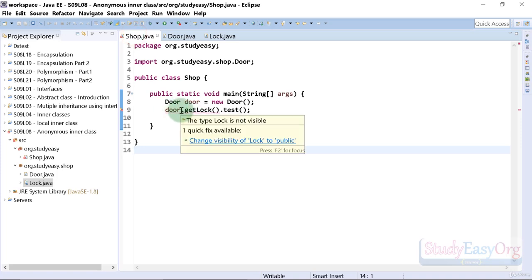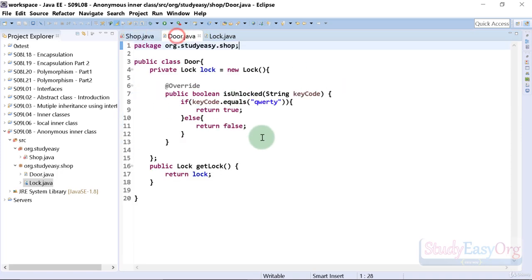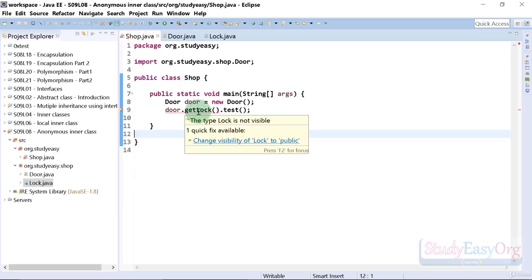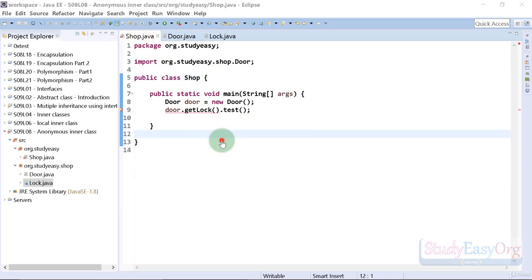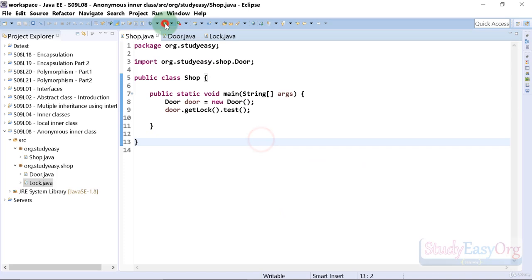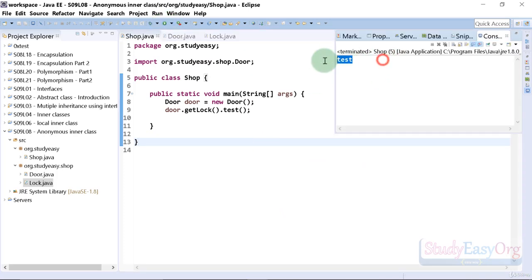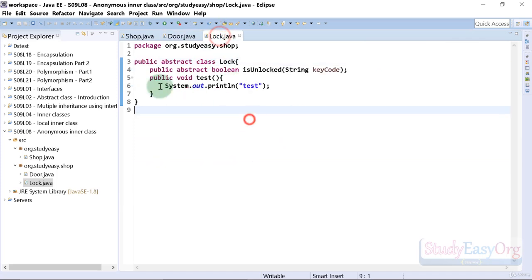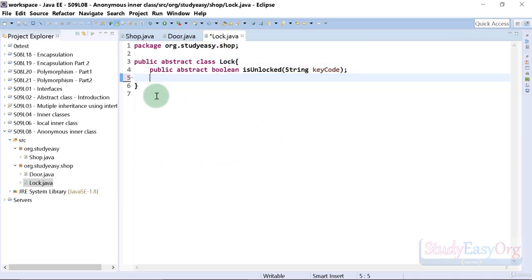Now again, there is a complaint because we haven't added the public keyword or public access specifier to our lock class, and everything else looks to be good. Let us add the public specifier. Alright, so let me save the changes, and now everything is working properly. Alright, so let us test the test method which is executing properly. Let us navigate to our shop.java file and let us remove the test method now.